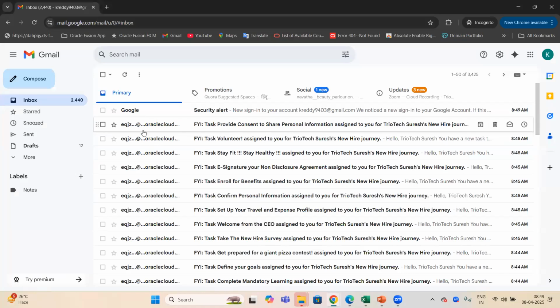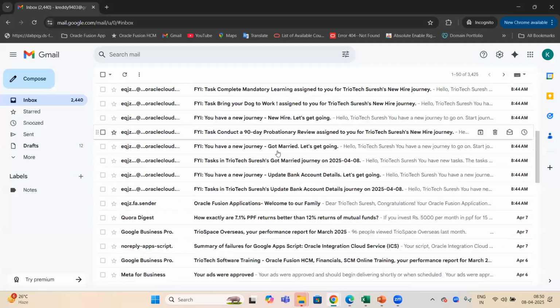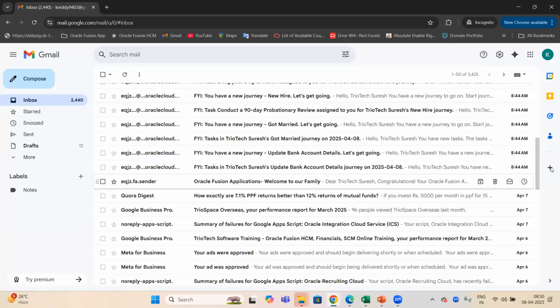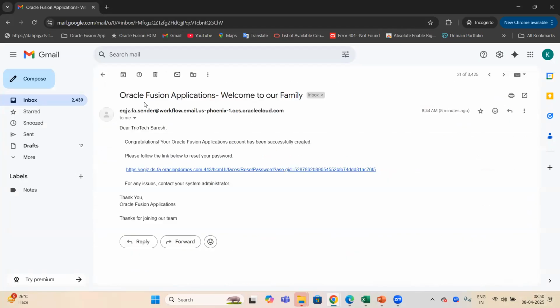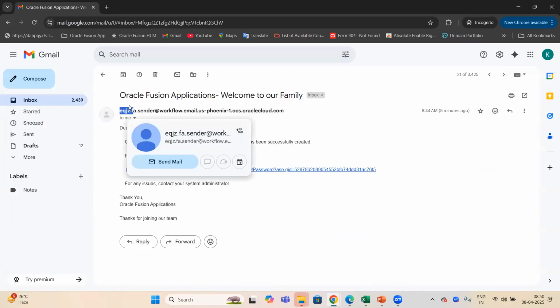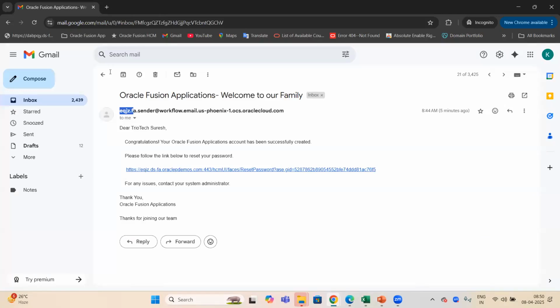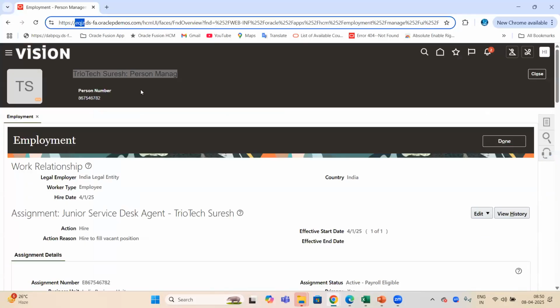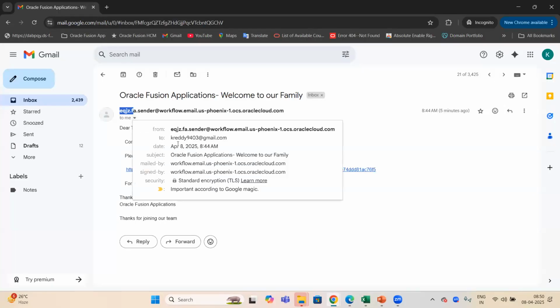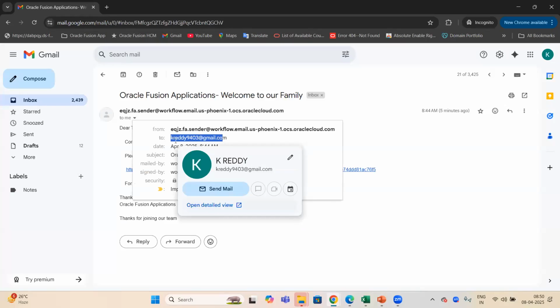We have an onboarding checklist and several emails triggered for that. But here, if you look team, there will be one email coming from the system. See, at 8:44 a.m., just now, 6 minutes back. If I select it, this is what I'm talking about: Oracle Fusion applications, welcome to the family. See, the email triggered from the application, my domain, pod number EQJZ, to the email ID that I gave while hiring the employee.